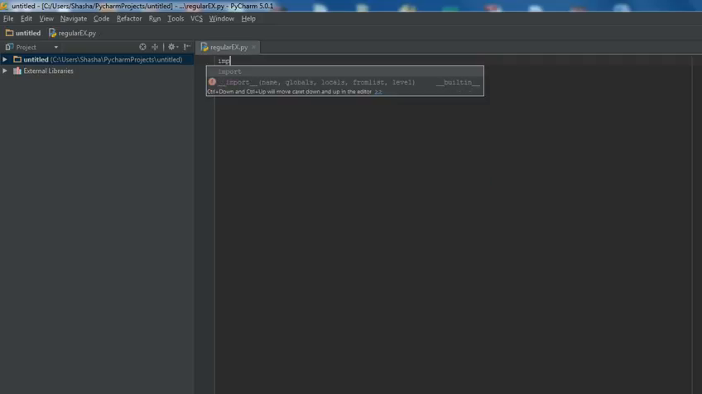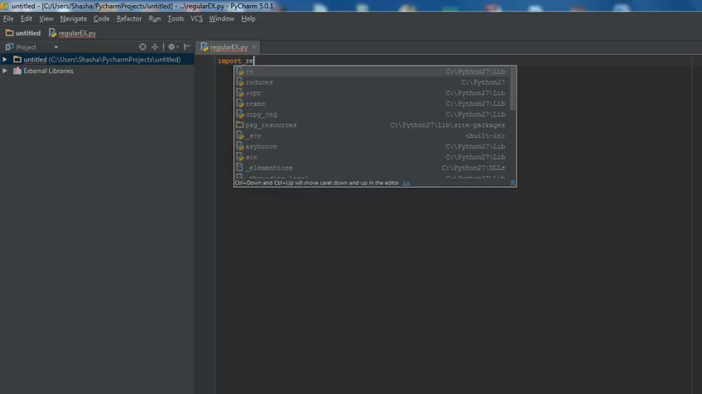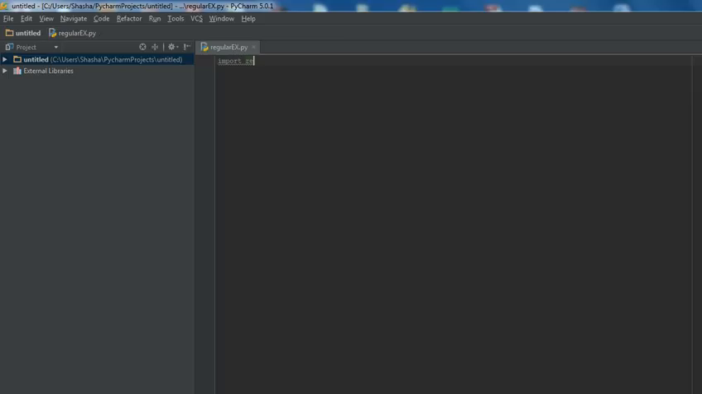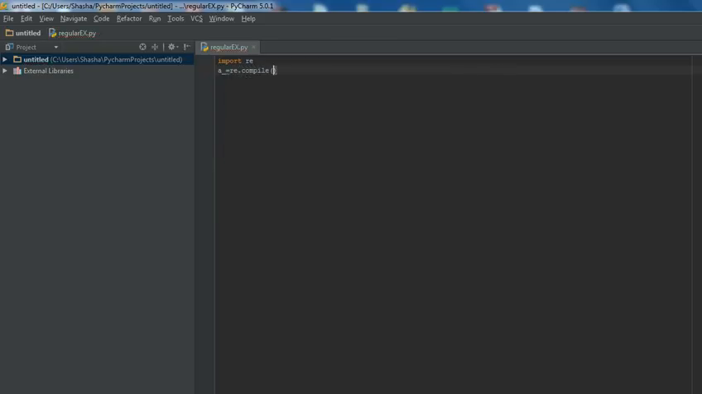First of all, if you want to use the regular expression module, then import re. This is the first step which you have to put every time you make use of an imported module. Next, create an object of this. Let's make an object called a underscore. Next, the second thing which you want to do: re.compile. So these are two steps which you want to follow.